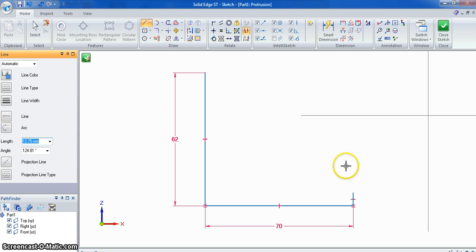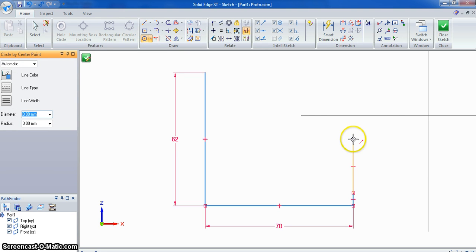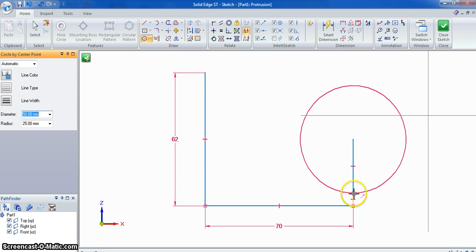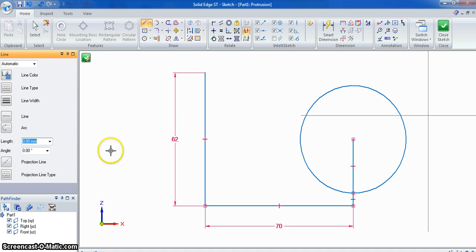I need to find the center point of that circle, so I'm going to draw a construction line of 25 long, which is basically the radius of that circle. Then I'm going to use the circle tool and place a circle on the end of that line. You can see here it snaps to that point, but I'm going to type in the diameter, which is 50, just to be sure that I'm getting what I want. Right click to end.